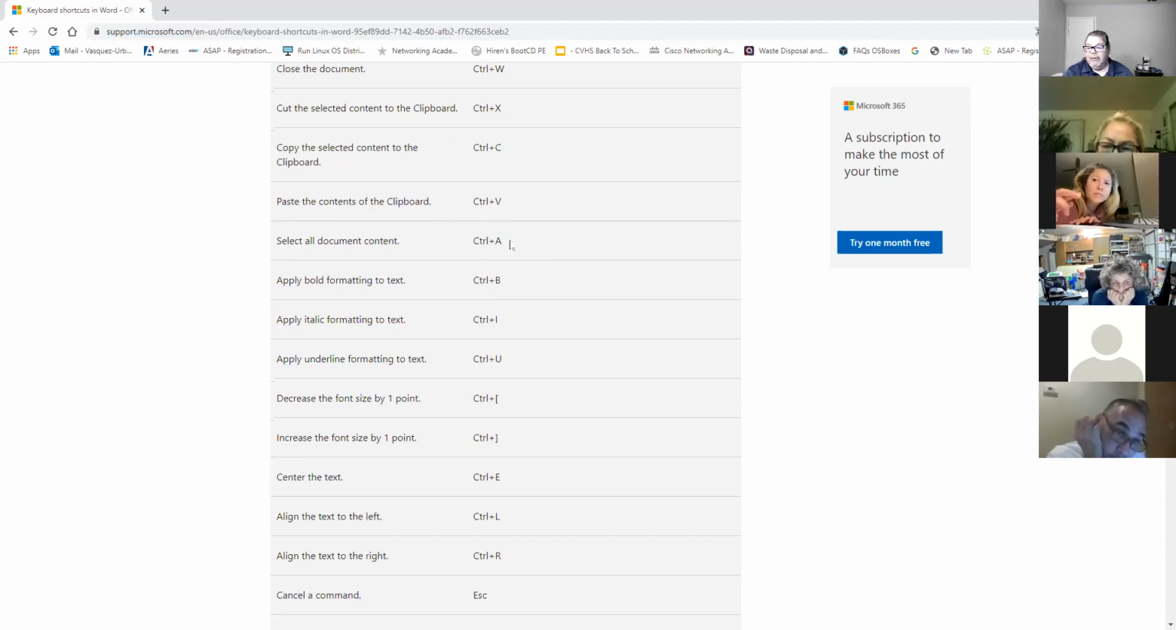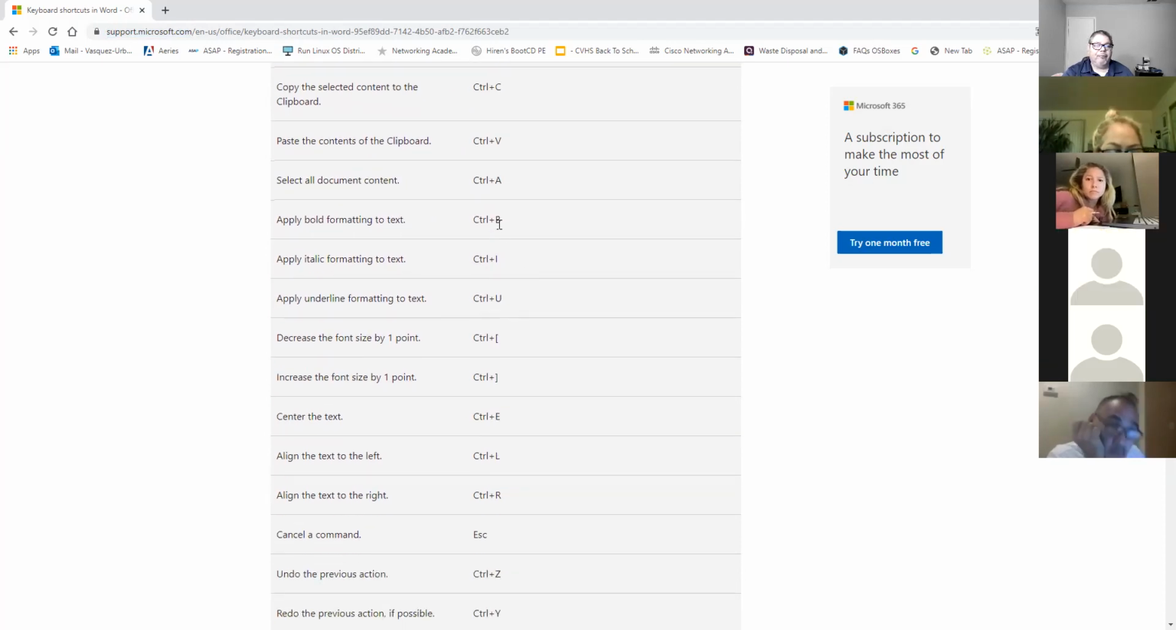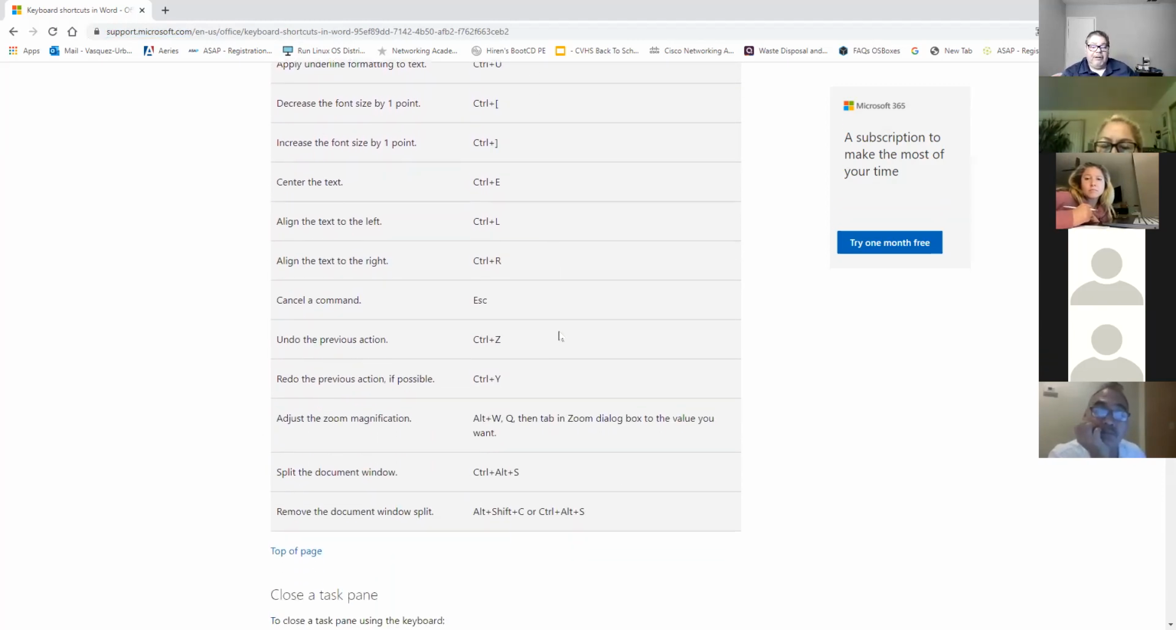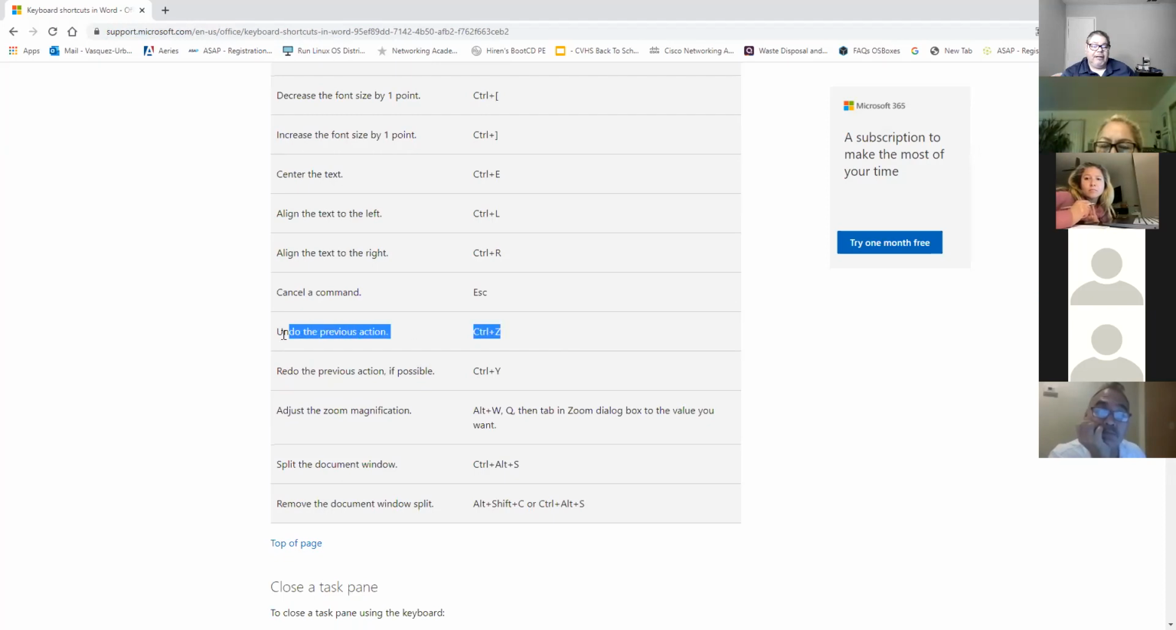I said, and also to Keith, I go press Control A. Control A highlights the whole document, and it allows you. Yeah, and then you got Control B, there's a bunch of them. I don't use them all, as I said before, but these are the ones that I use a lot. The undo is Control Z, and the redo is Control Y.